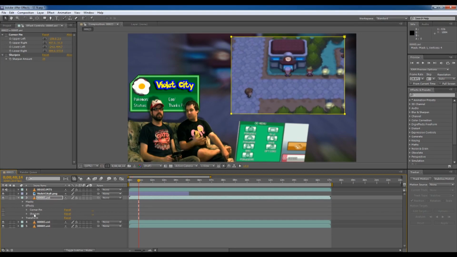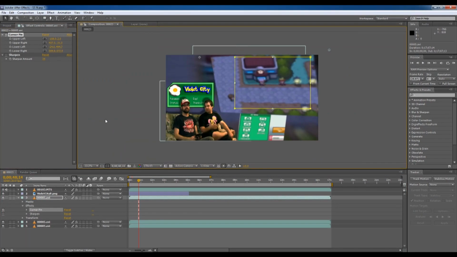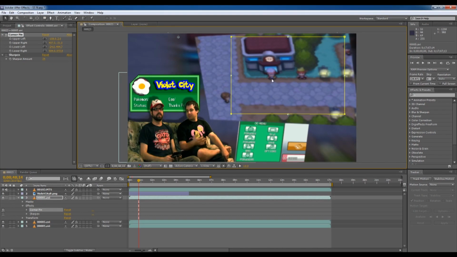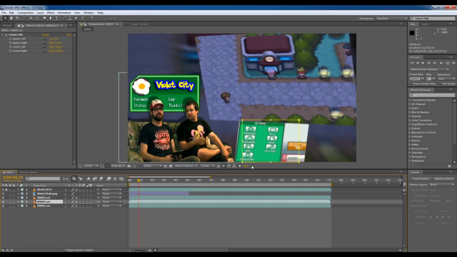Then I use corner pin, and corner pin is what allows me to stretch it out into that shape that is so common in our videos. You basically just grab the 4 corners and stretch it into any type of shape you like. And then finally, because 3DS footage is so low resolution and After Effects tends to blur it all together, you use a little bit of sharpen, which defines a lot of the colors in the image.